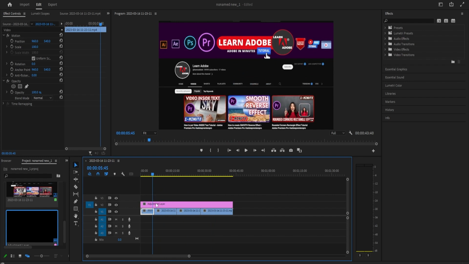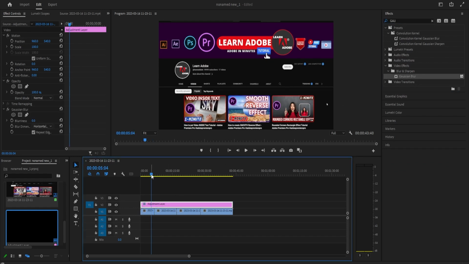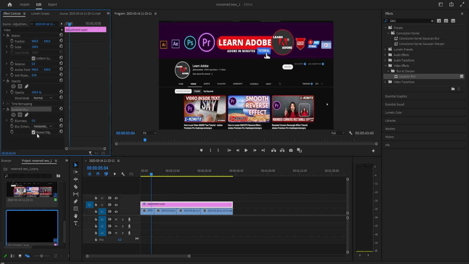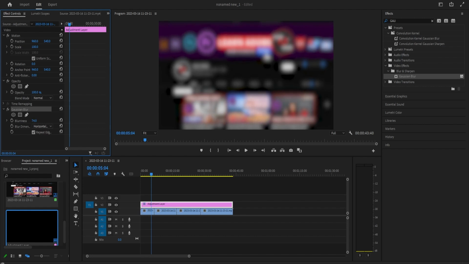Alright, next, let's go over to the Effects panel and type Gaussian Blur into the search box. Drag the Gaussian Blur effect under your adjustment layer. Then make sure your adjustment layer is selected and go over to Effect Controls. In here under Gaussian Blur, increase the blurriness to your liking. I'll set mine to 75. Check Repeat Edge Pixels to get rid of that black shadow around your video.